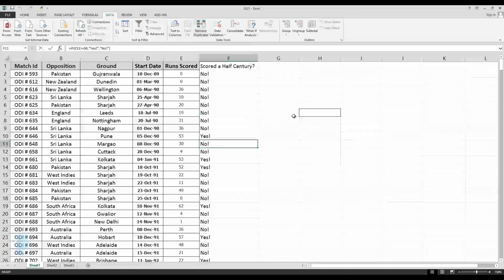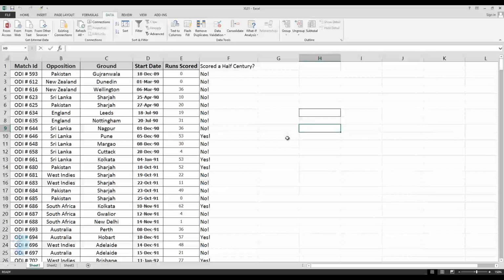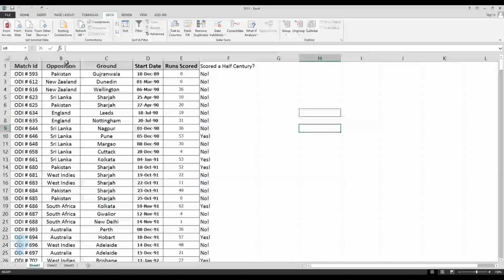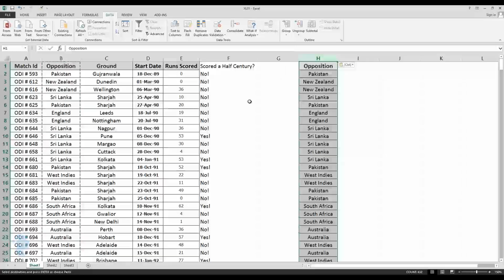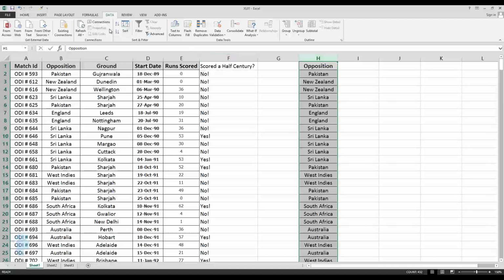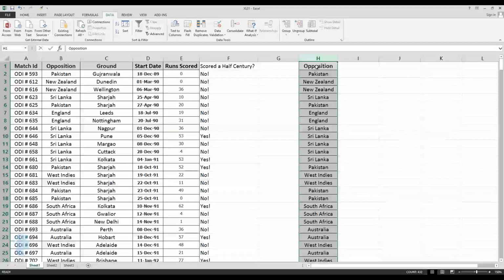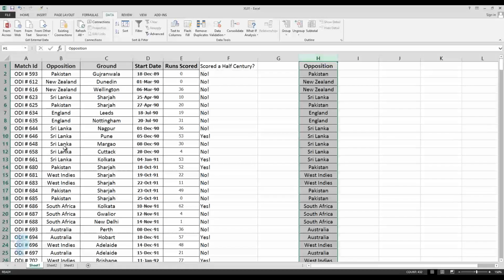So for example, if I want to know how many unique opposition countries Sachin Tendulkar has played against, what I'm going to do is select all the entries in column B and paste them here. The reason I'm doing this for the sake of our example is that once I apply the remove duplicates function, only the unique values will remain. Which means if I apply it on the original data set, it will delete entries from the data set to show me the unique entries, which is why one has to be a little careful.